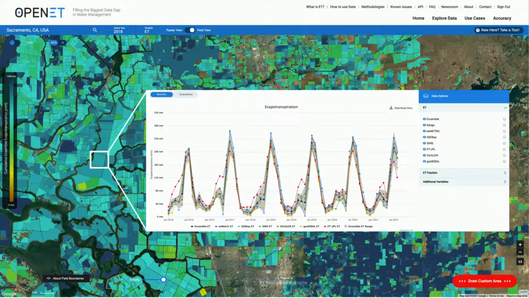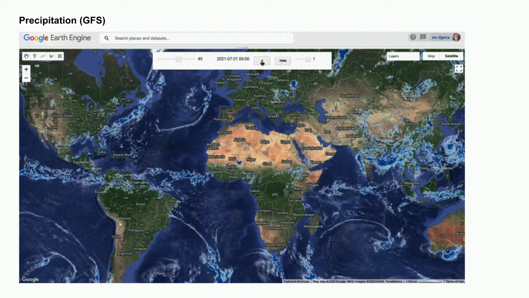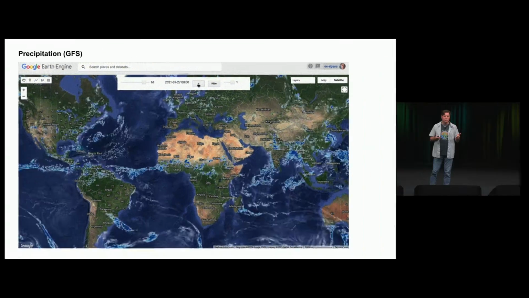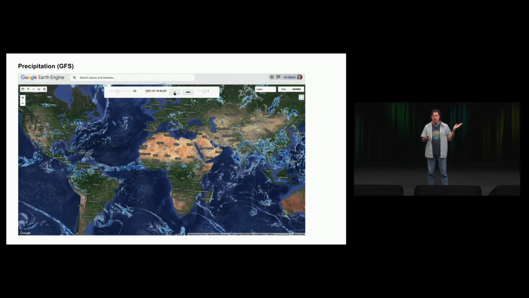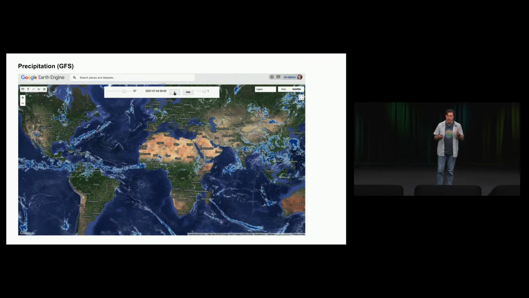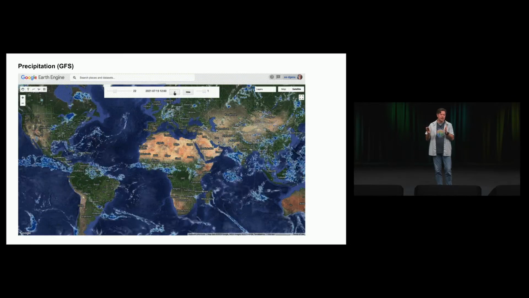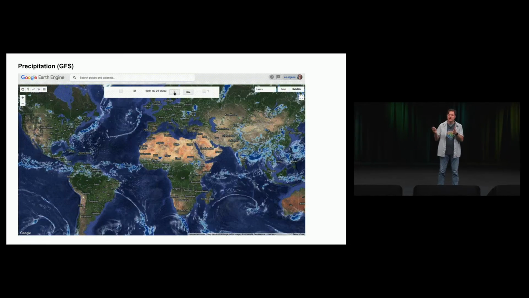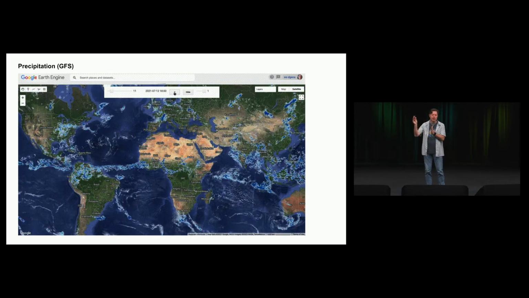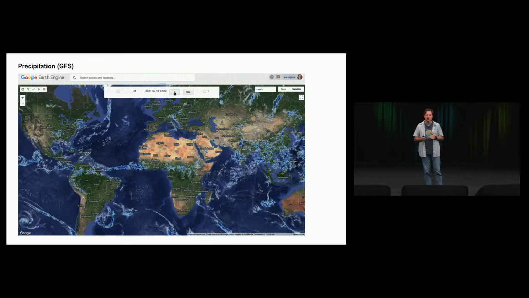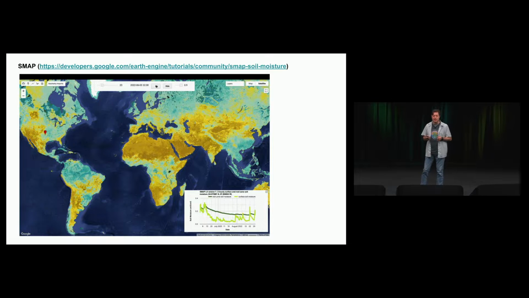OpenET, we saw a presentation before in one of the sessions. There are many other data sets related to water, like precipitation, of course, both reanalysis and data coming from different meteorological satellites, for example. There are also forecasts like GFS, so if we want to build, for example, an application looking at weather, Earth Engine now has a data set every 6 hours where you could look 2 weeks into the future and get weather forecast data with precipitation estimates, temperature and other data.